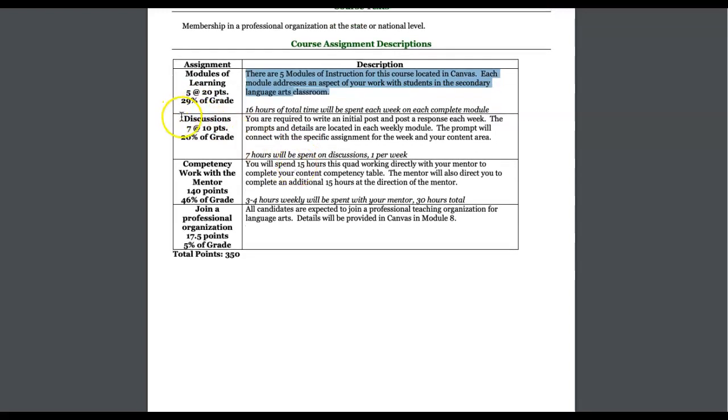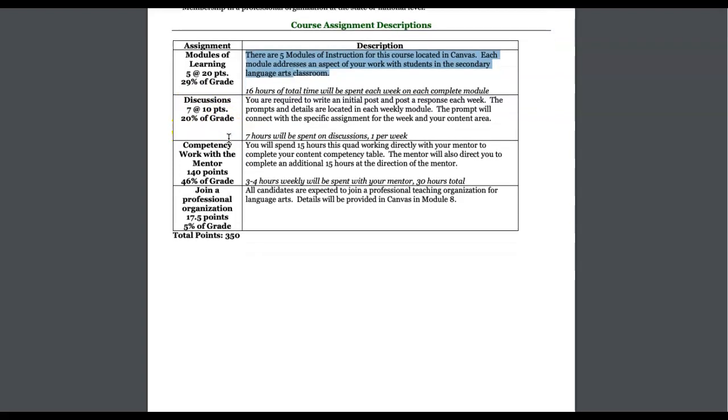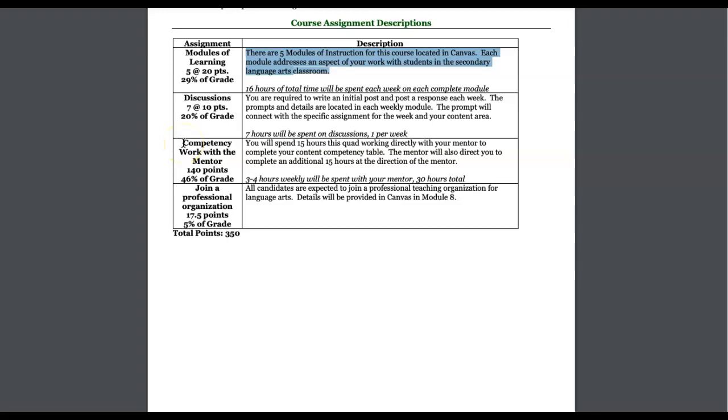The discussions, there are 7 discussions at 10 points each, which is 20% of your grade. And those competencies that I mentioned, the work with your mentor to complete those competencies in your content area, are 140 points, or 20 points each week. So 7 times 20 is 140, 46% of your grade. That 8th week is the fact that you're just turning it in, okay? And 7, you're completing it. And then 5% of your grade, or 17.5 points, is joining a professional organization.